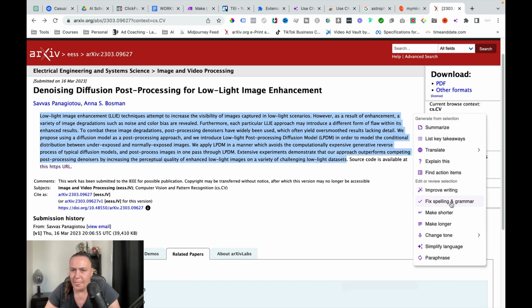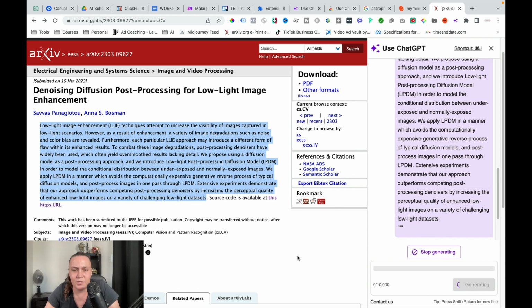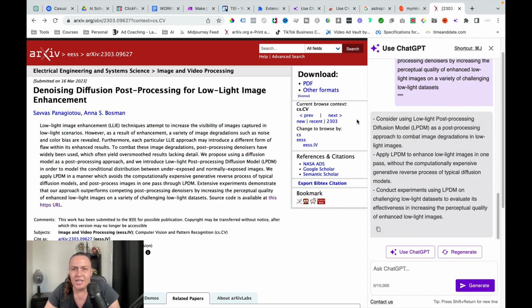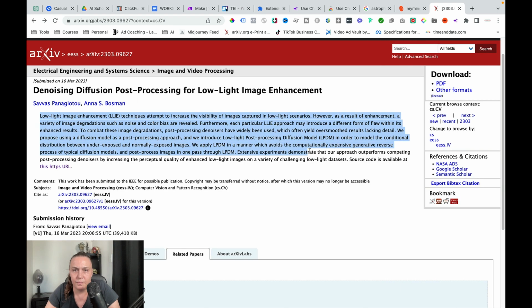Let's find action items. This is good too, especially for long text. See, it tells you things you can do, like consider using low light post-processing diffusion model, apply LPDM, which is the low post-processing diffusion model. So the acronym is LPDM. Apply LPDM to enhance low light images, conduct experiments. So it actually gives you actionable steps. Super useful. And again, we still haven't written a single prompt.